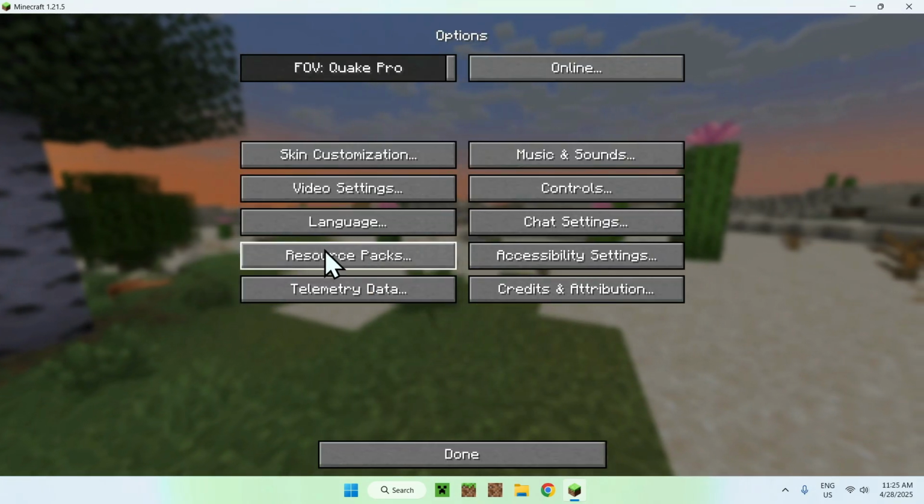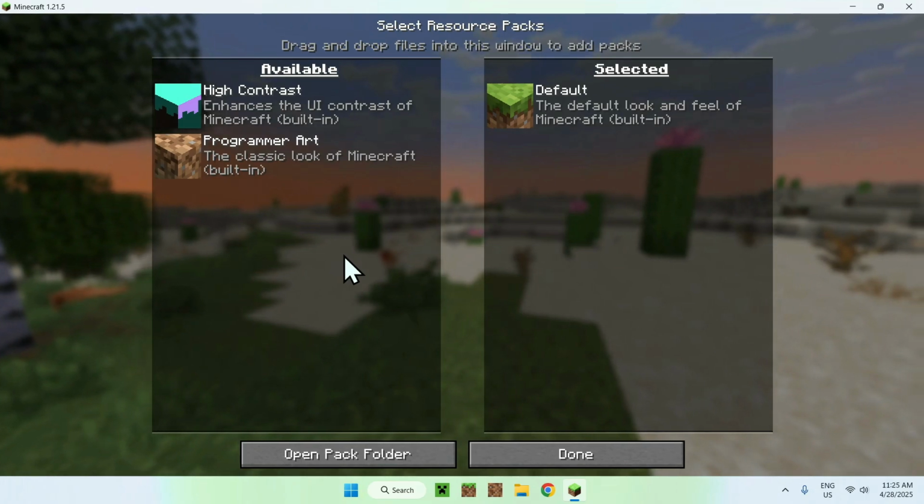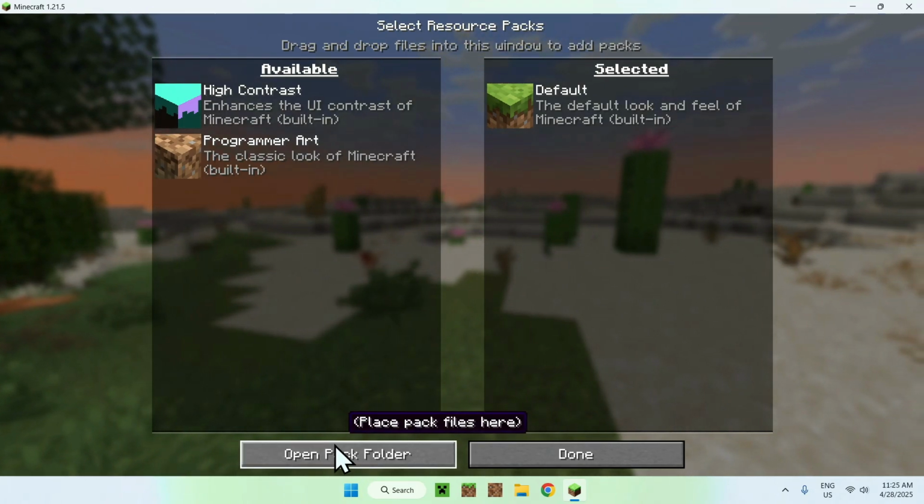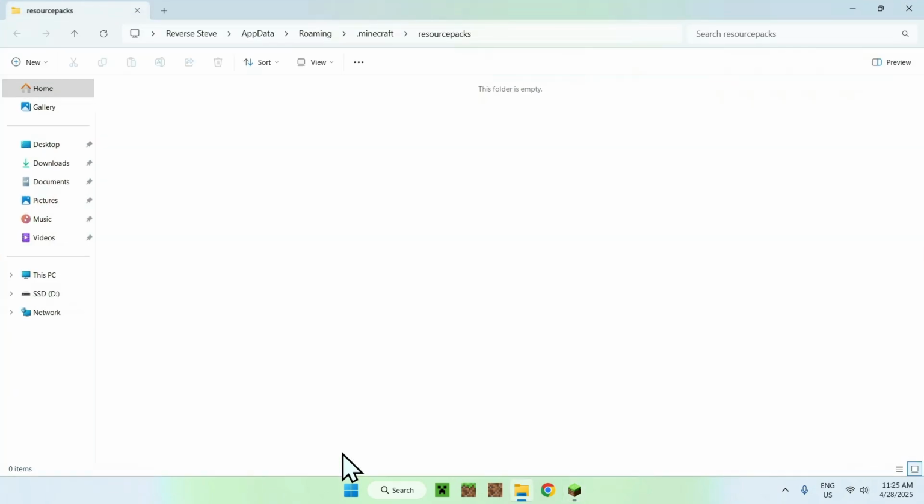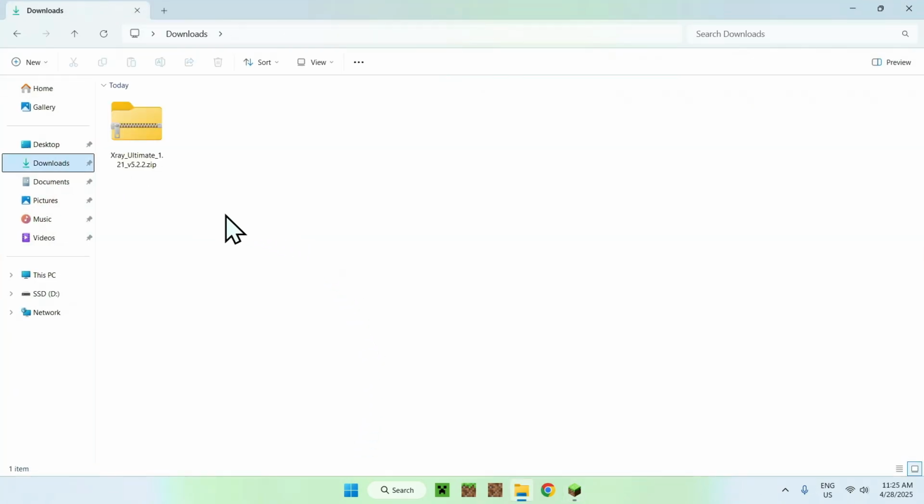From there, you want to go to resource packs. Then go to open pack folder. Then go to downloads. You want to go to Xray Ultimate and copy it. Then go to the top left arrow to go back to your previous folder and click paste. Now you have copy pasted Xray Ultimate in the .minecraft resource packs folder.